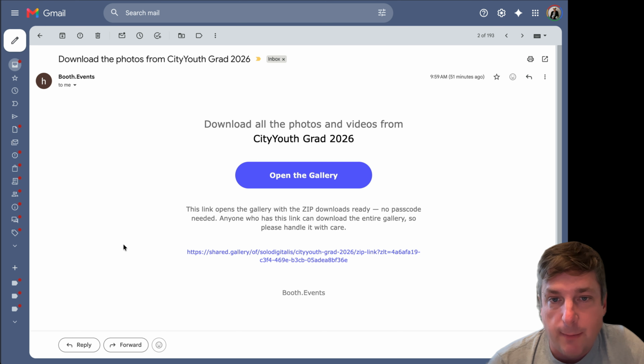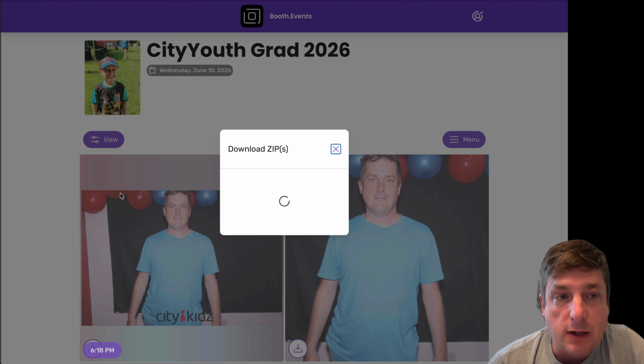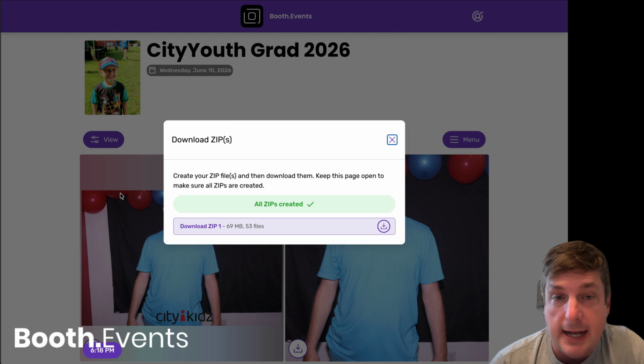And now for the real demo, once the person's received the email and they click the big button, it's going to open that gallery. It's not going to ask for the passcode, and it's going to bring them straight to where they can download the zip file of the entire gallery.